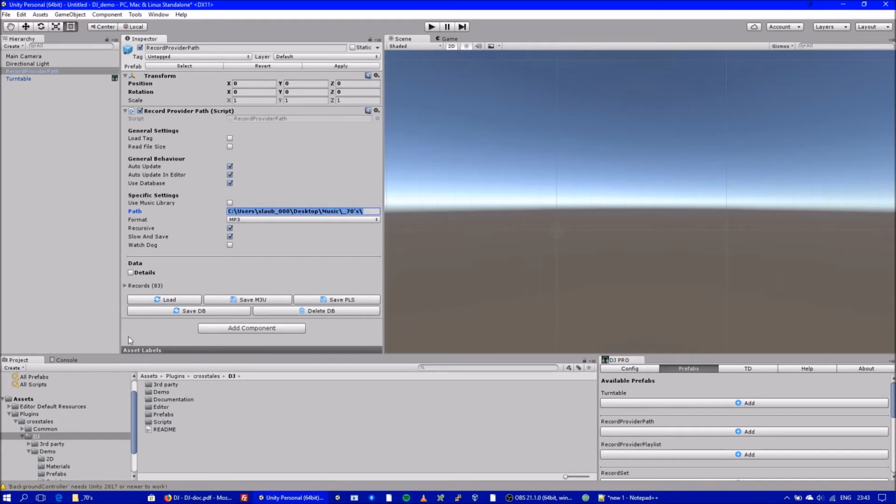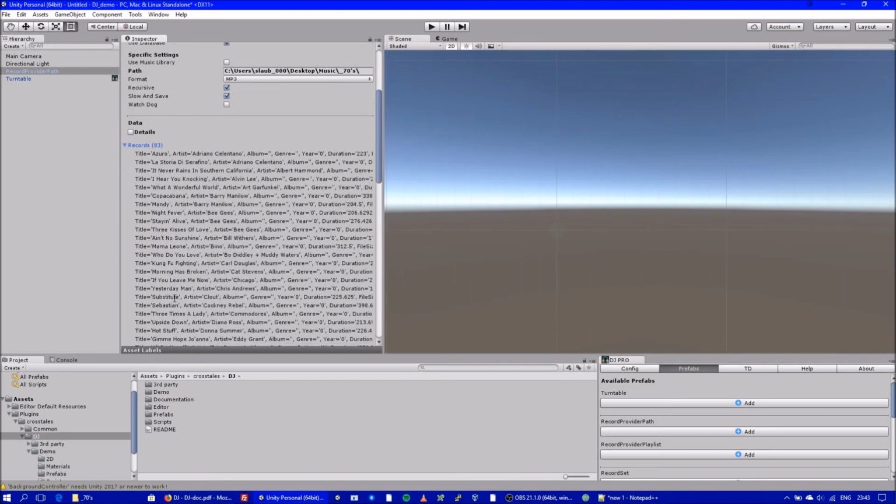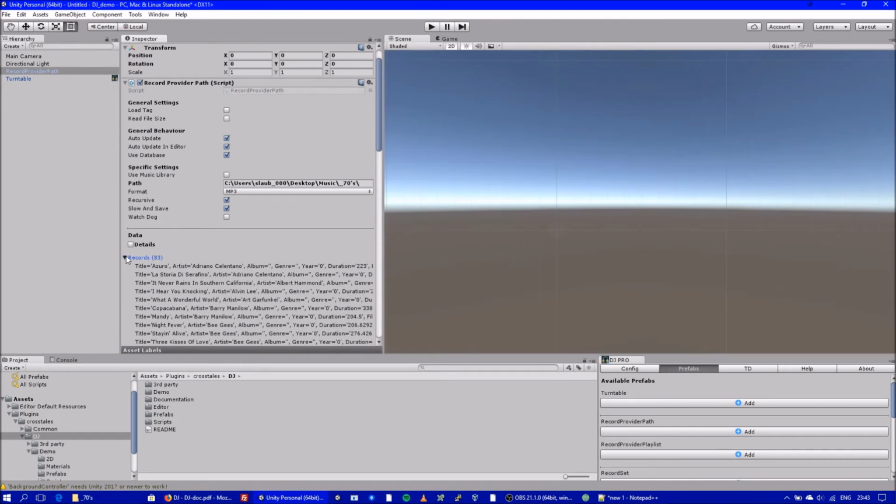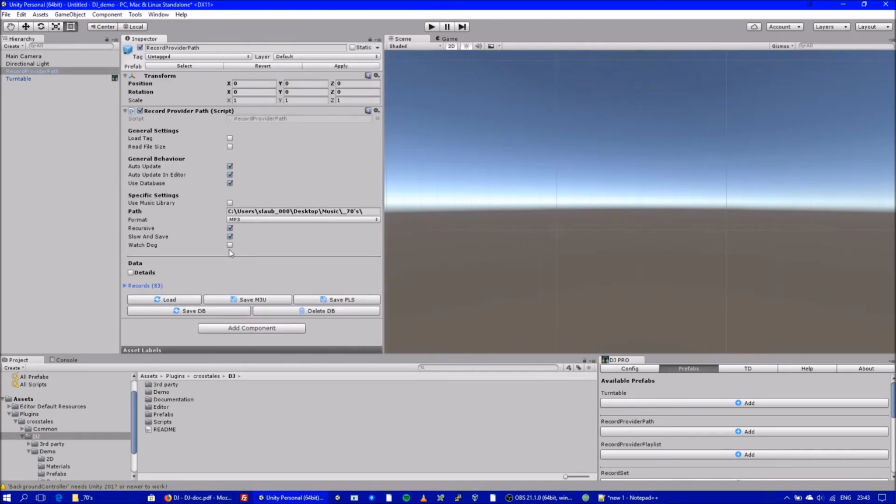However, we see at this location there are already 83 tracks, and it scanned them, so you see them. There are also multiple settings you can change, like for example a watchdog that detects if you remove or add new files to this location, and so on. You can always, on this component and also on the set components, save the tracks as M3U or as PLS file, so that you can export it for other audio applications like Winamp or whatever.